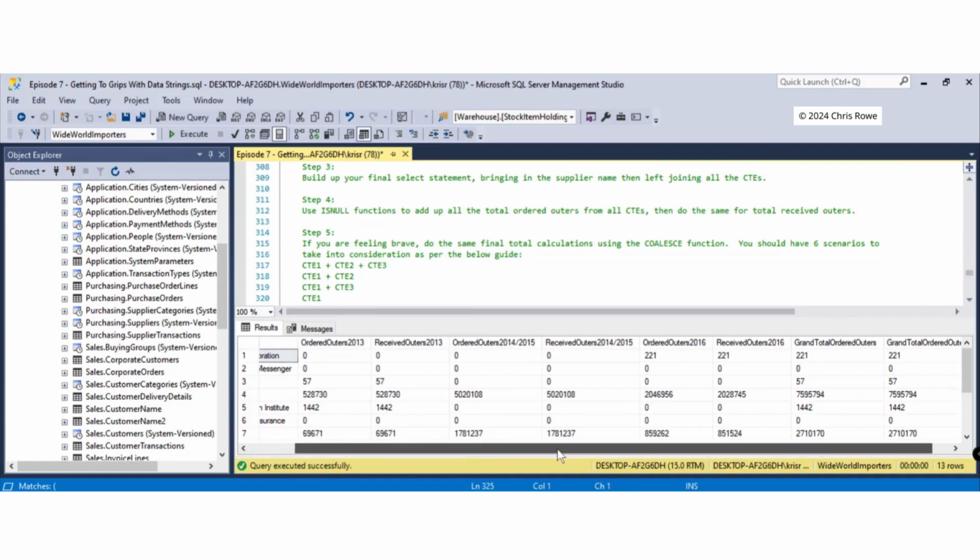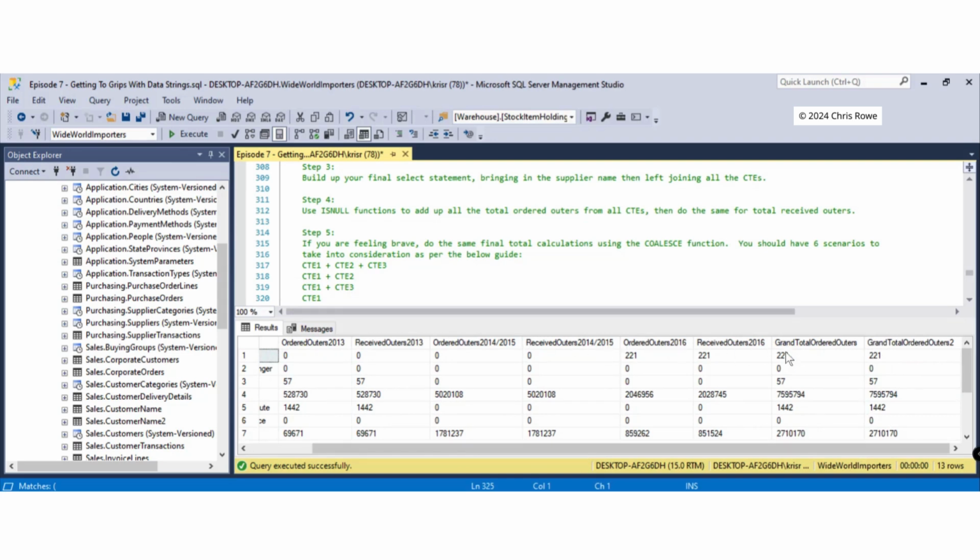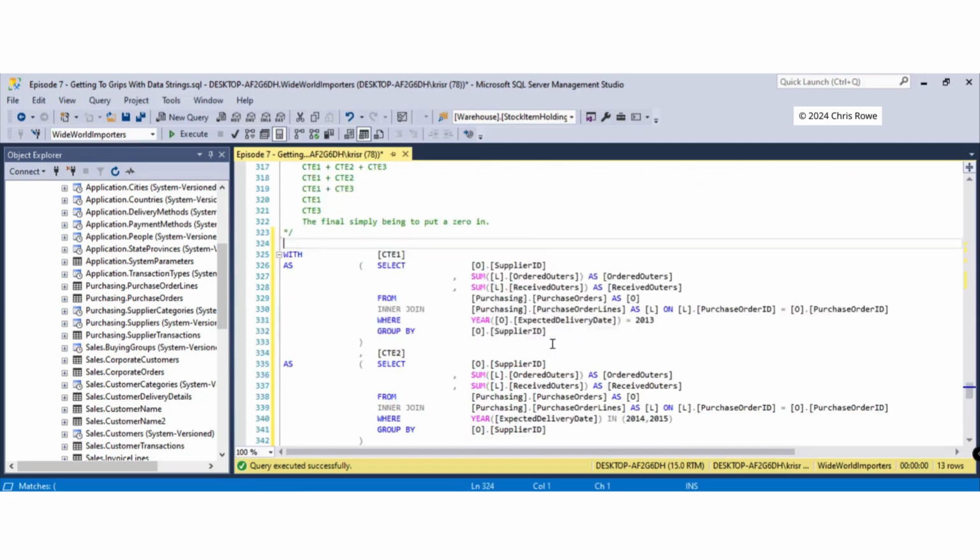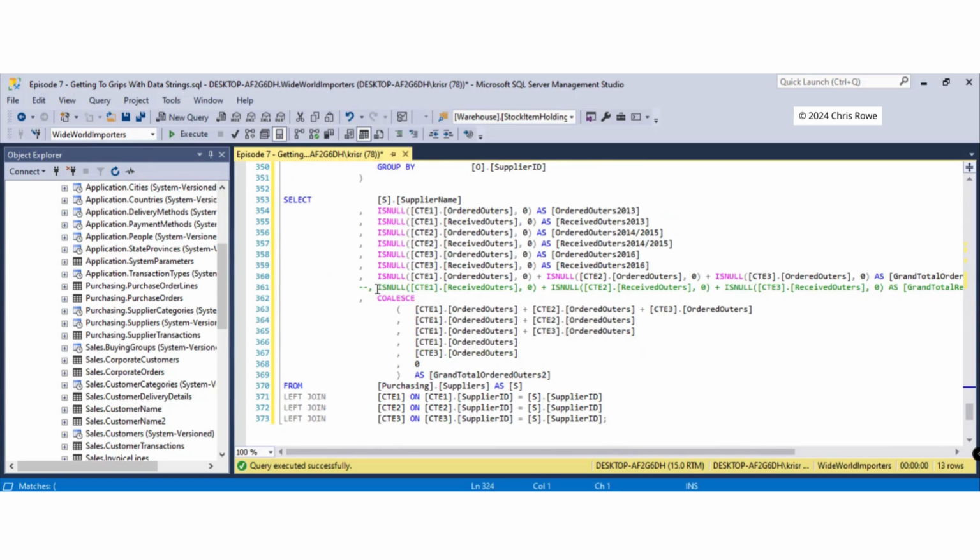Alright, so there's all our columns, etc. So this was using our is nulls, and this is using our coalesce, as you can see, all giving us exactly the same results. So you could have used either function there, the coalesce, or the is null.